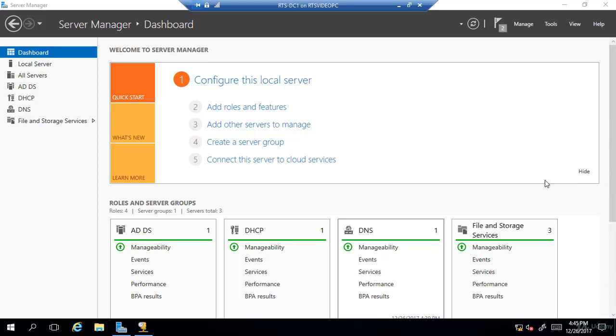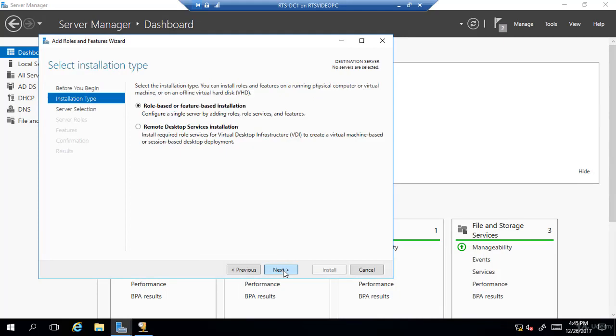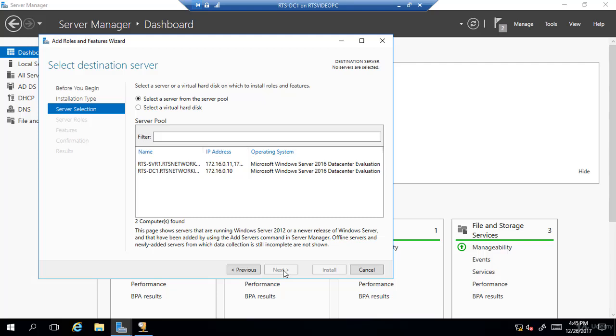Back on my Windows server, I'm just going to go to Add Roles and Features. In the Before You Begin, we're just going to choose Next. Role-based or feature-based installation, I'm going to click Next on that. And the machine I'm on right now is named RTS-DC1, so I'm going to choose that machine. I'm going to click Next. Now, I could install this on a remote machine. If I wanted this to be on the RTS SVR1, I could simply choose that machine and it would remotely install the print server role for me. But I'm going to stay on the local machine I'm on, the RTS-DC1.